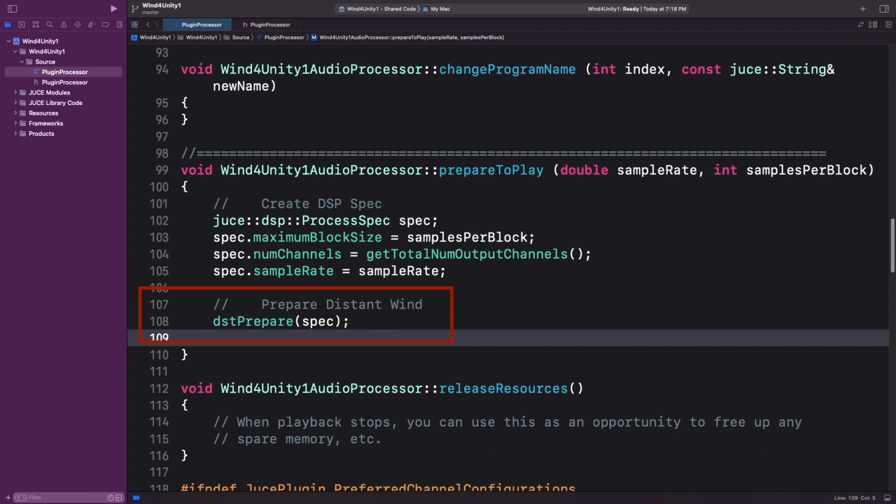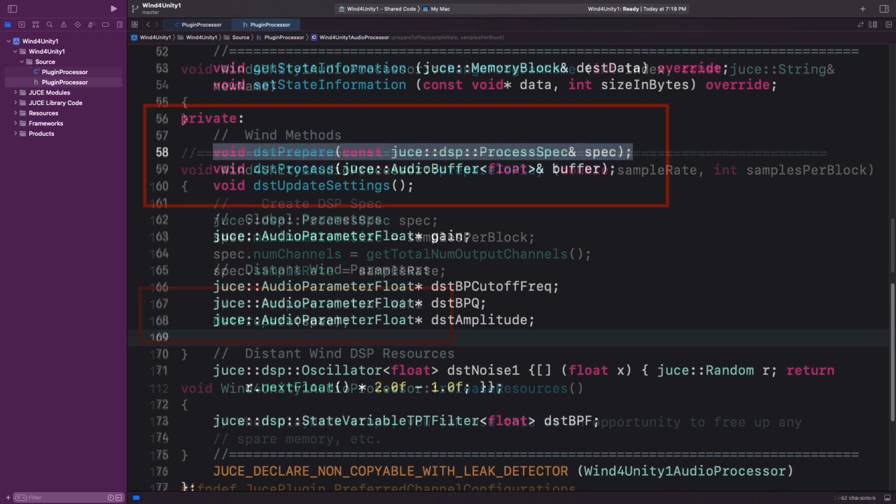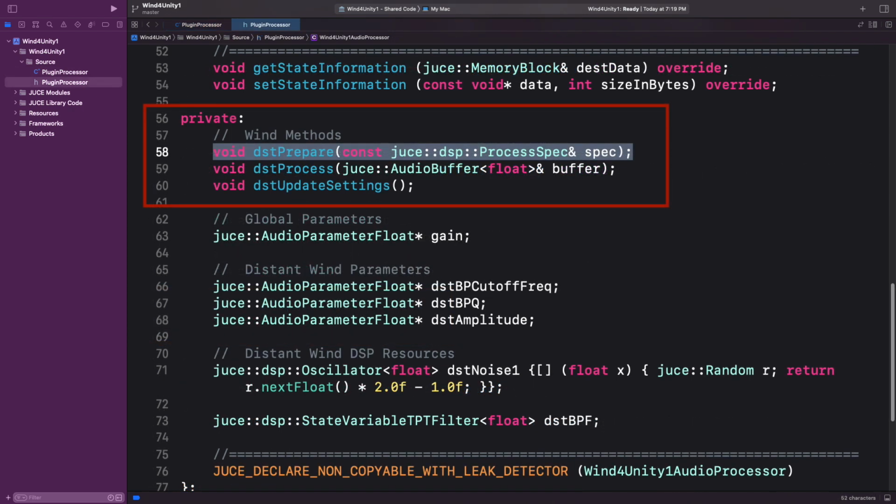What we then do is we then pass this information to our DST prepare. So our prepare distant wind. Now, if you remember, if we go back over to the plugin processor header file, in the private section, we've got DST prepare, const juce::dsp::ProcessSpec reference spec. Let's go into this a little bit more. What we've got, const, we're not going to change it. It's just been passed in as information. And the ProcessSpec is a juce::dsp::ProcessSpec, and the ampersand is a reference. We're not going to take a copy in, we're just going to take a reference to that spec, that specification.